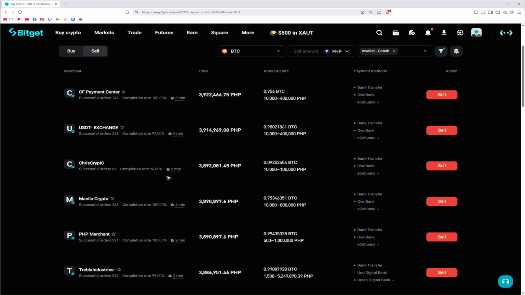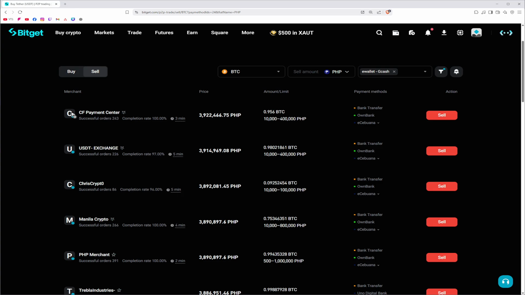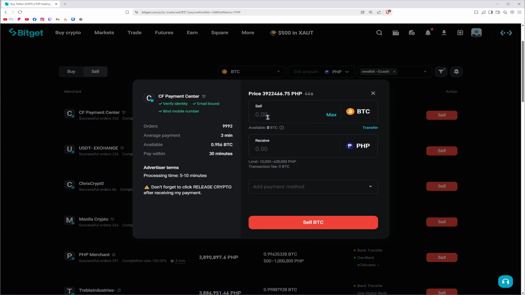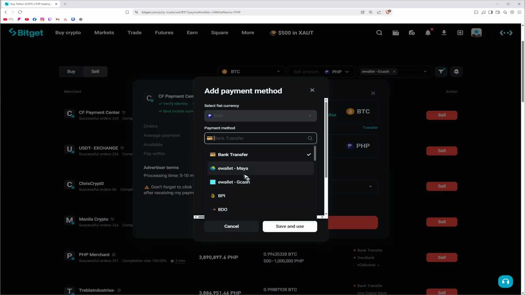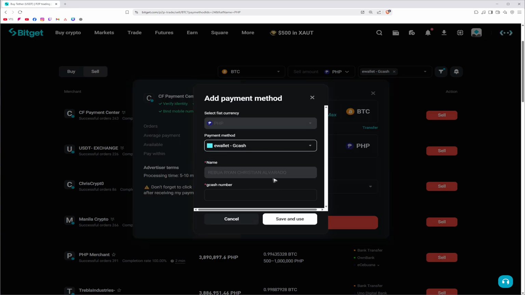So for example, this guy right here. And by the way, the best available price will be listed right here. So just click on sell. Sell how much Bitcoin, for example, 1. Once you enter your Bitcoin amount, it will be converted right here. So just go ahead and select payment method, bank transfer, e-wallet, Gcash, for example, and enter your Gcash number, click on save and use, and once done, you're good to go.